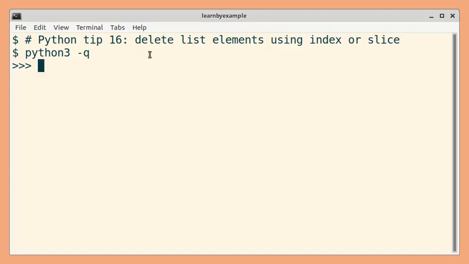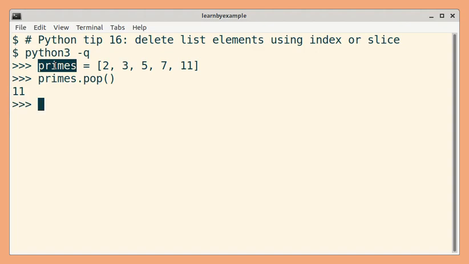In this tip, we'll see how to delete list elements using index and slicing notation. Consider this list with 5 numbers. By using the pop method, you can delete the last element of a list. This method will modify the list in place, and the value being deleted will also be returned. Primes will now have 4 elements.